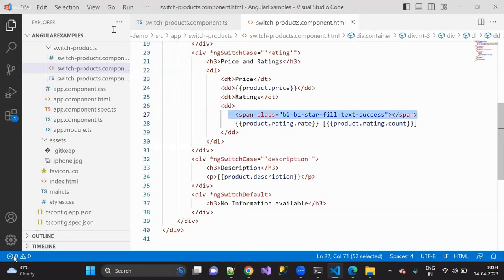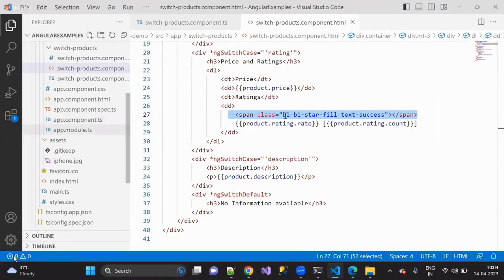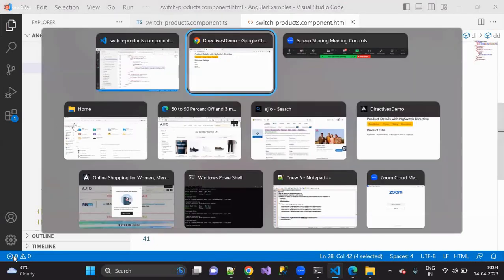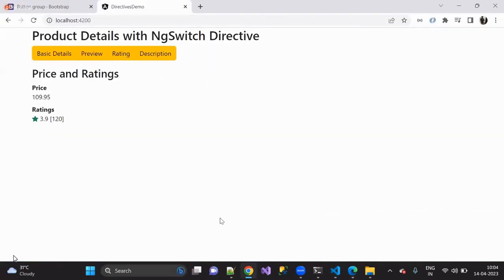Nothing, this is the one you're not getting, right? You can see in the rating I am able to see a star here. If you want to generate that star, I use the bootstrap icon. BI stands for bootstrap icon. BI hyphen star hyphen fill, and text success is that color. After that, I am displaying the rate here. You can see 3.9 is the rating, and the next is the count, which is 120. It's a bootstrap icon.